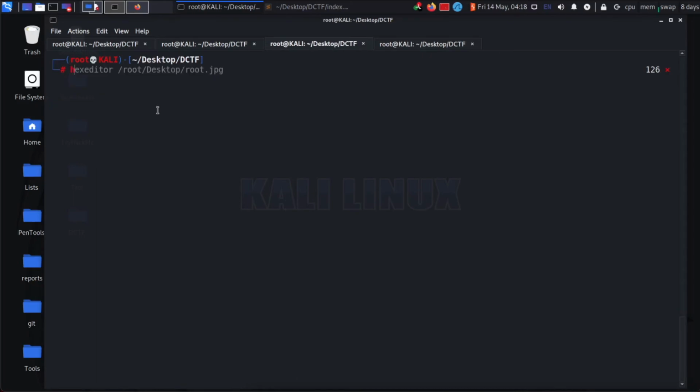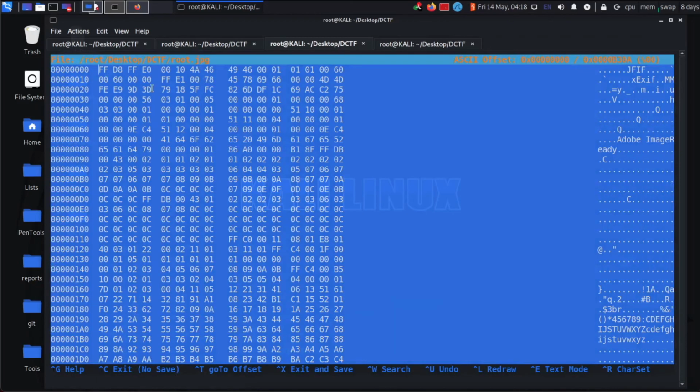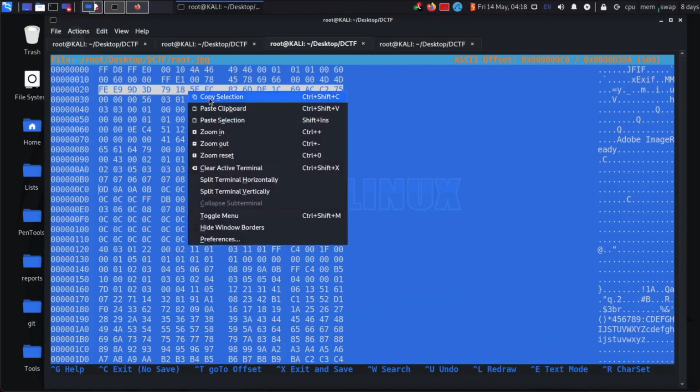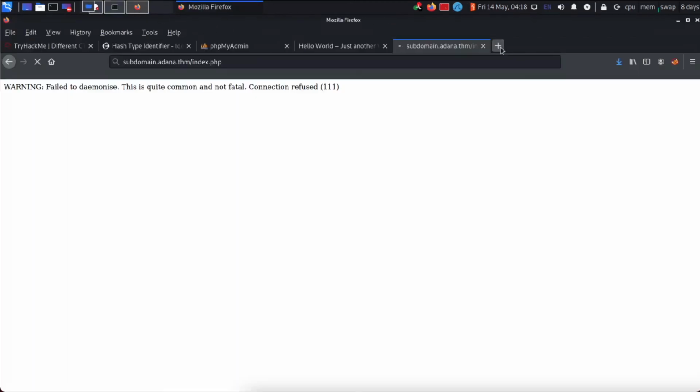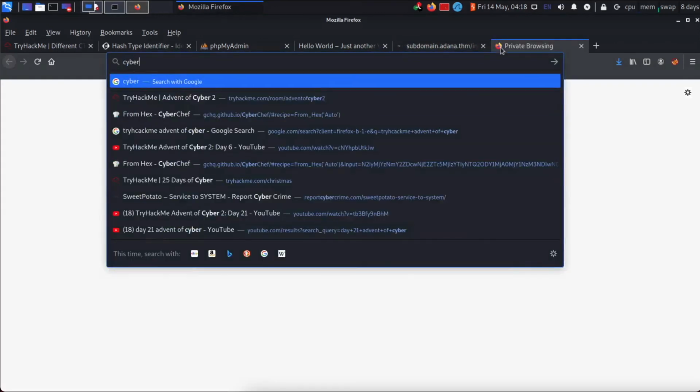So let's look at our hex editor. And when we look at the hex editor here, we see a line on the 20 line and the 30 line, and this is broken up by tens here. So let's go ahead and grab this here. Go ahead and copy it, and we know this is hex. Let's head back over here. Let's go ahead and pull up CyberChef.